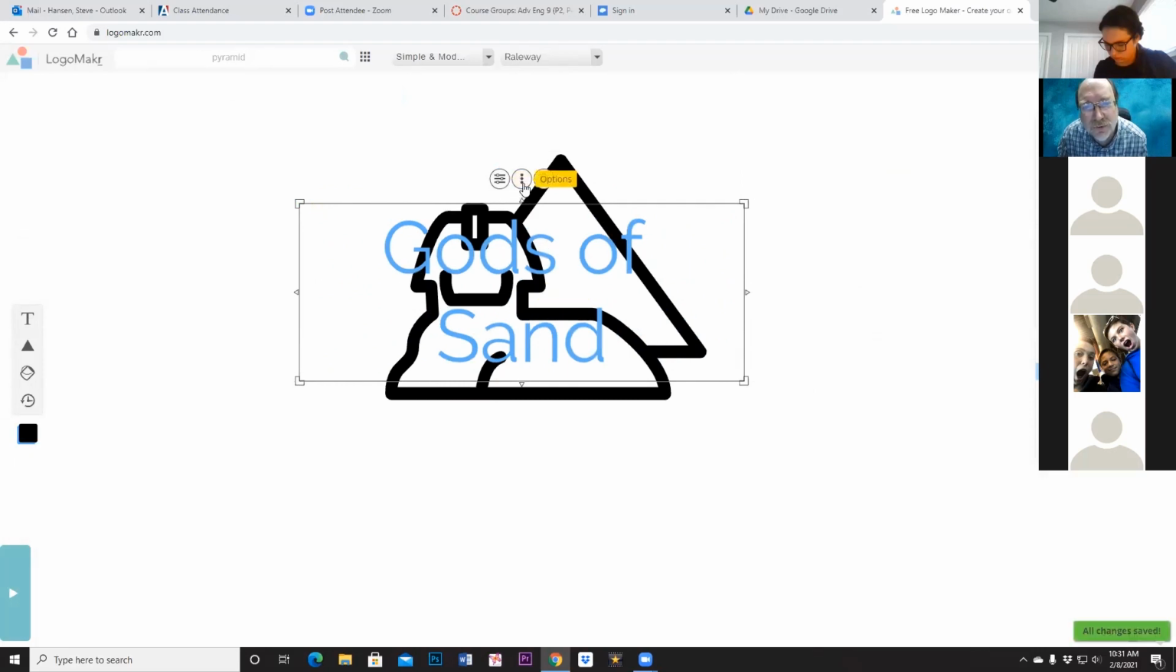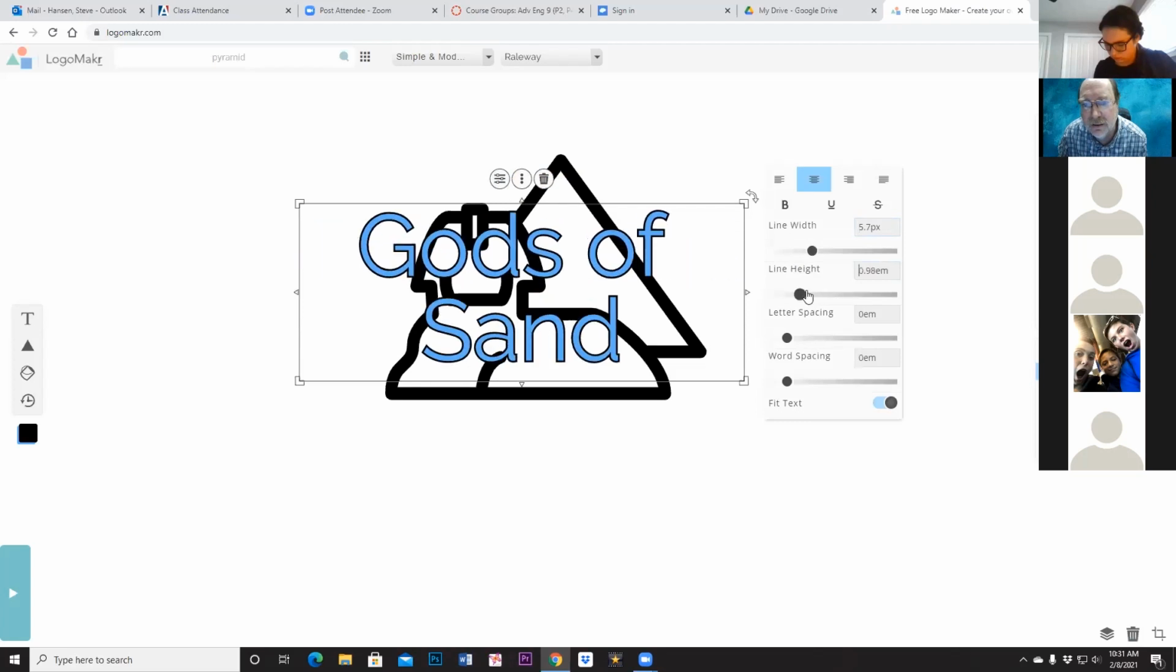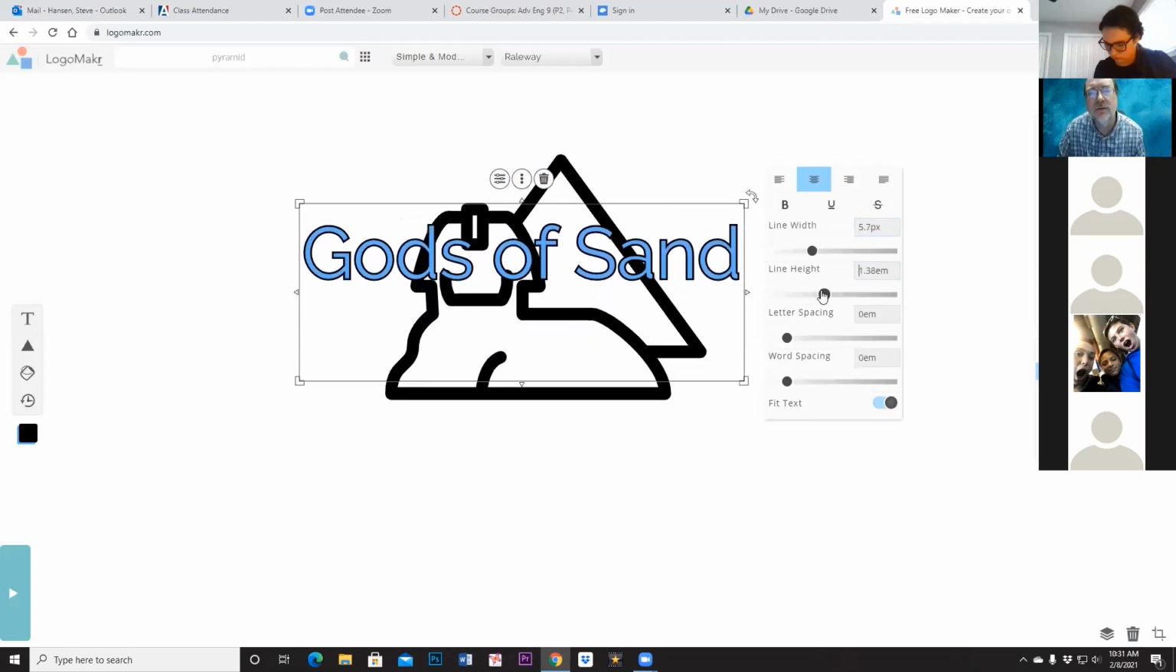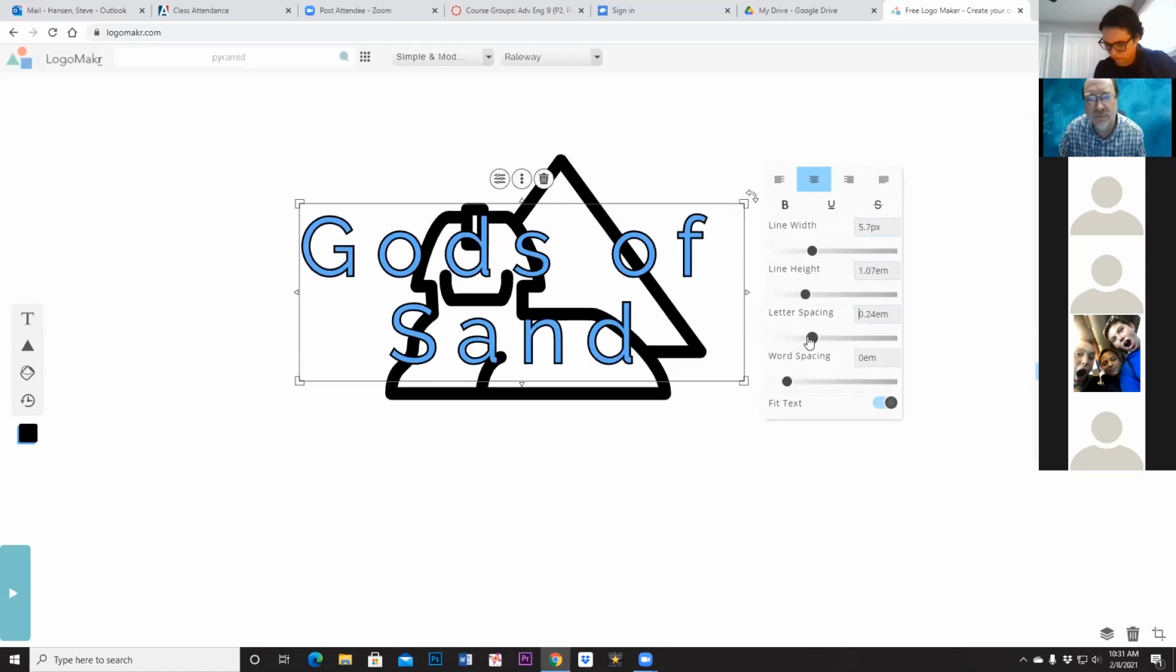Well, it's got all these tools, styles, options, trash. I know what trash means. Let's see what style means. Line width. Oh, it gives them an outline for the letters. That's kind of cool. All right, I'll leave it like that. Line height. Okay, so I can put it all on one line if I wanted to. Or two. Lines, letter spacing. Space it out. Word spacing. Space it out.